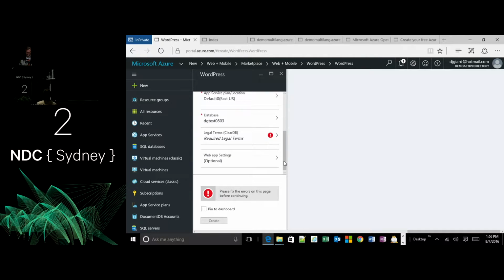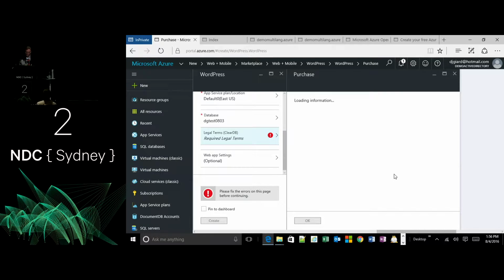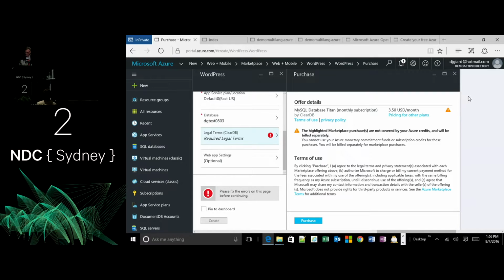Please fix the errors. Oh, I didn't scroll down enough. There are a couple of questions down here. Oh, I have to say I accept this. Make sure you read the end user licensing thoroughly before you select, agree to it.